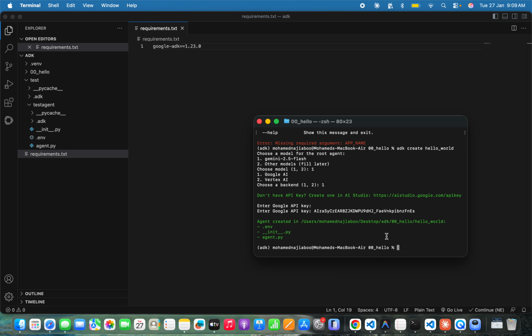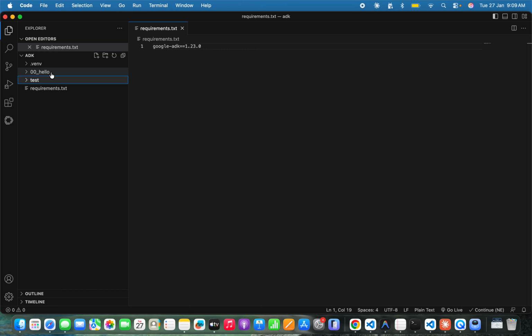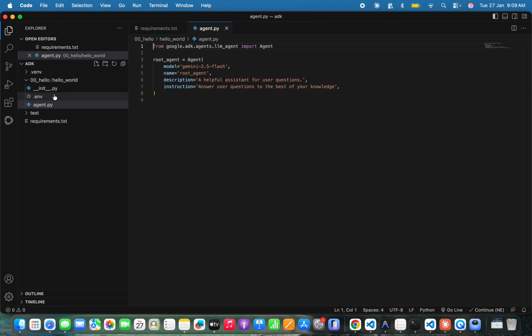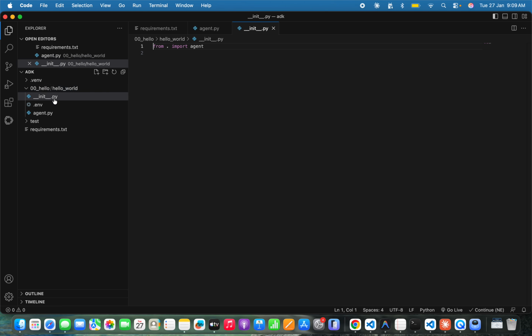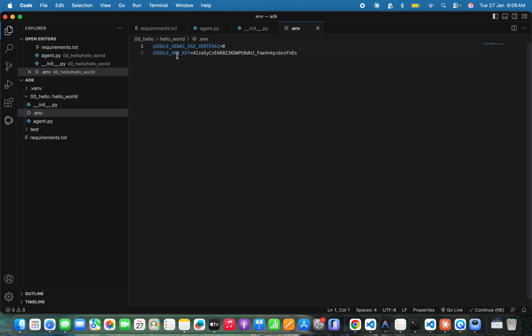Okay, currently it says that the agent is created. We can see that the hello world agent is created. Let me go back to my 00 hello. Here you can see a hello world folder, and here we can see agent.py and the init file, then the .env file. What it means is that Google GenAI use Vertex AI is 0 because we are not using Vertex AI, and this is my API key. Ensure that you are using your own API key. I will be removing this key after this video.